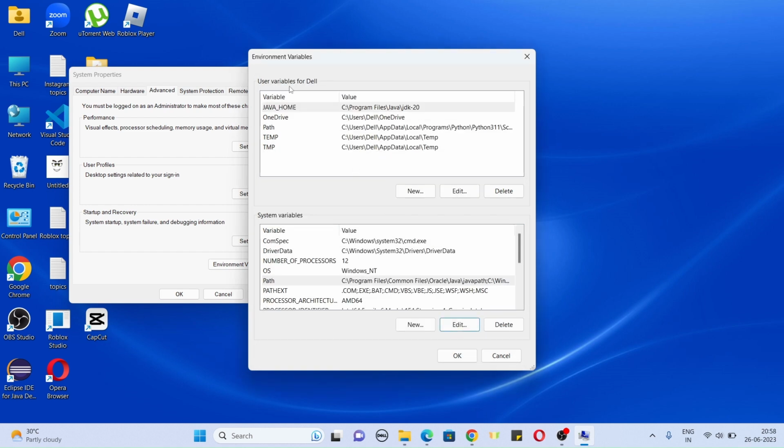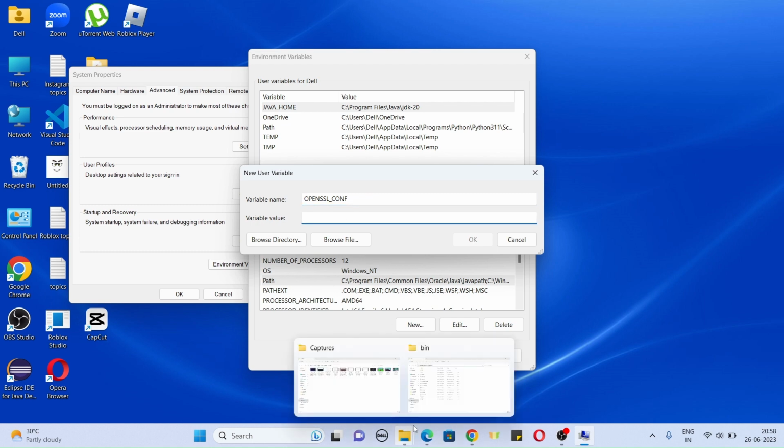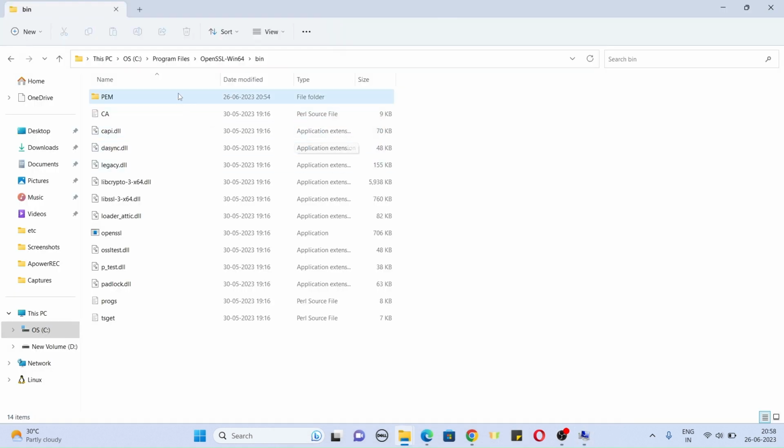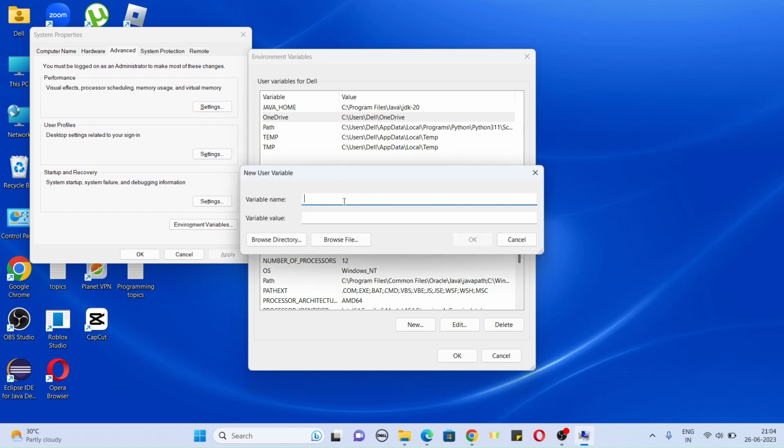Now under the user variable for Dells, you can click on new and type here OpenSSL underscore CONF for the configuration, and now you have to enter the variable value. So go back to the bin folder and go back to this file. So guys, you have to click on new again.